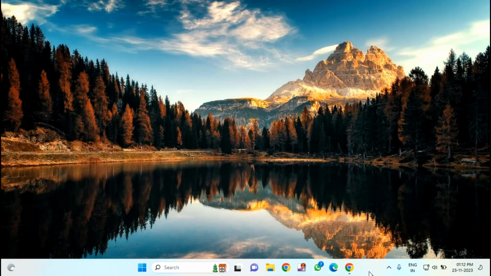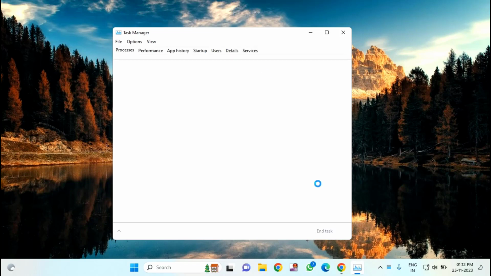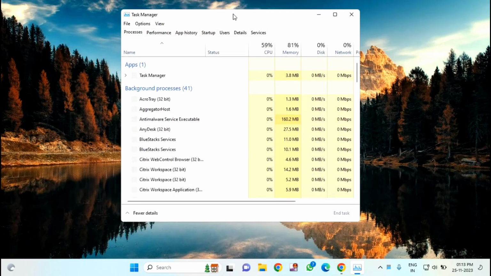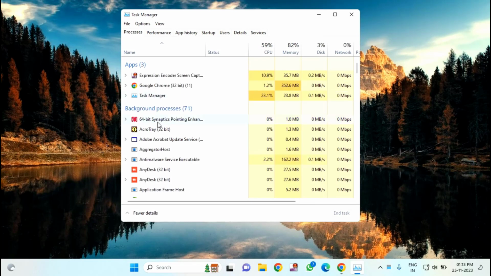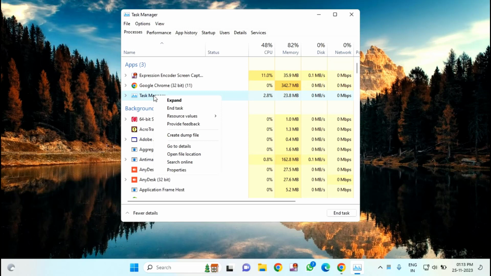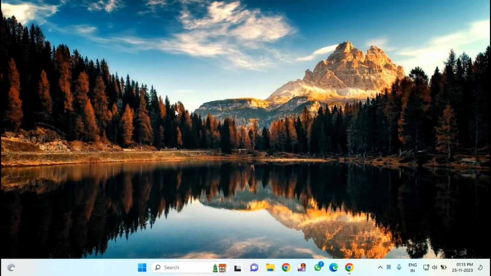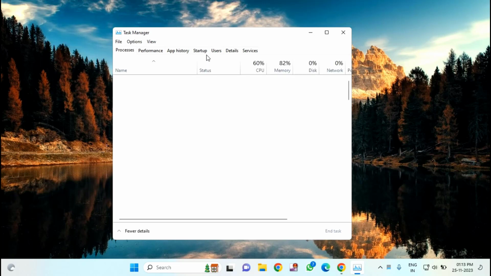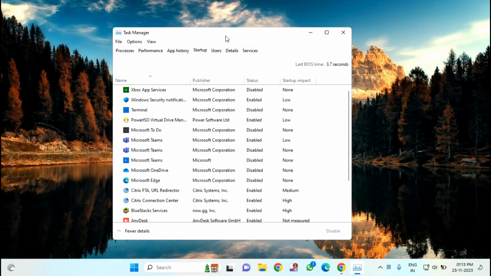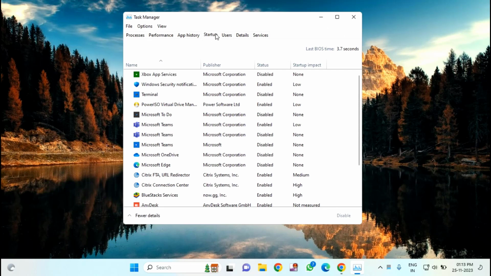After doing this, you need to open the task manager. Just right click on this taskbar and click on task manager, or you can press Ctrl Alt Delete. The task manager will be open. After that, you need to close all your unknown running apps. Like, you just need to right click on this and click on end task. After closing all your unwanted apps, you need to disable the startup apps, because of that the system will be slow. After that, the Roblox will be lagging.